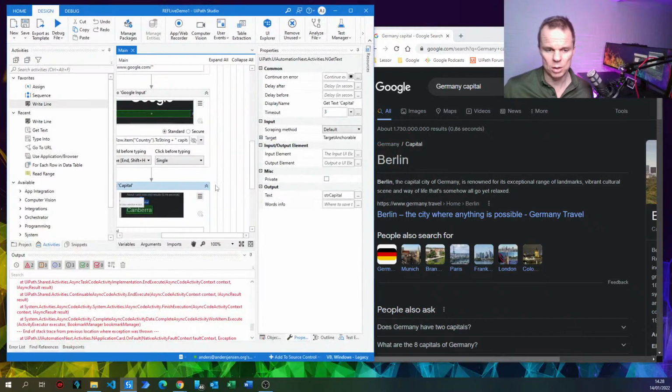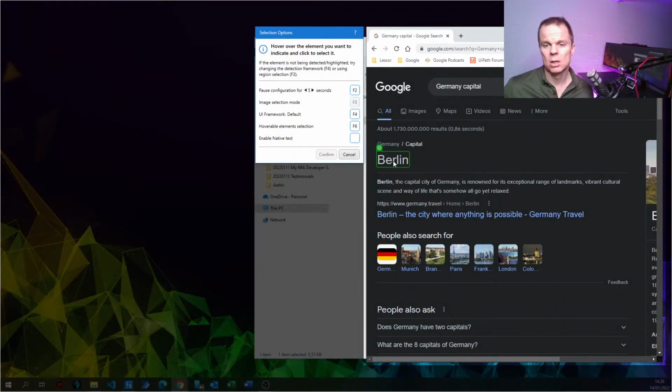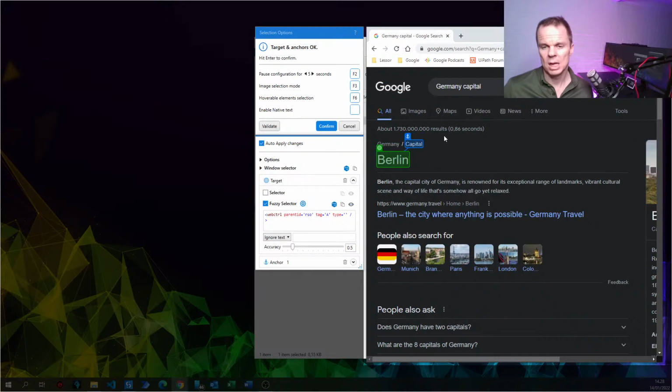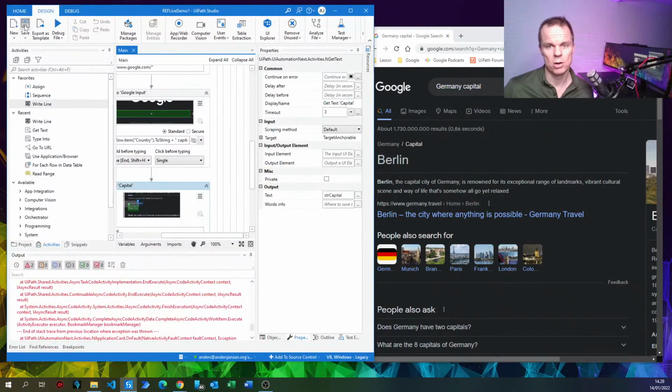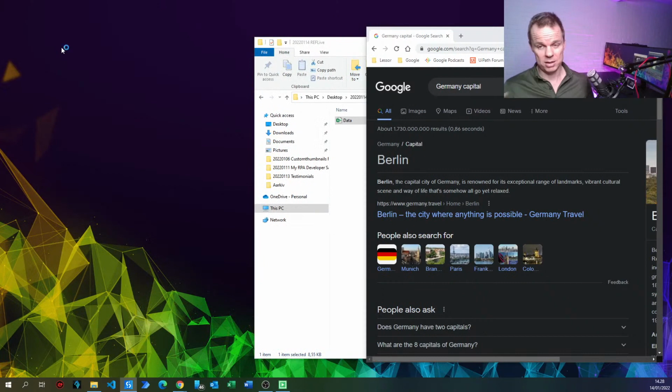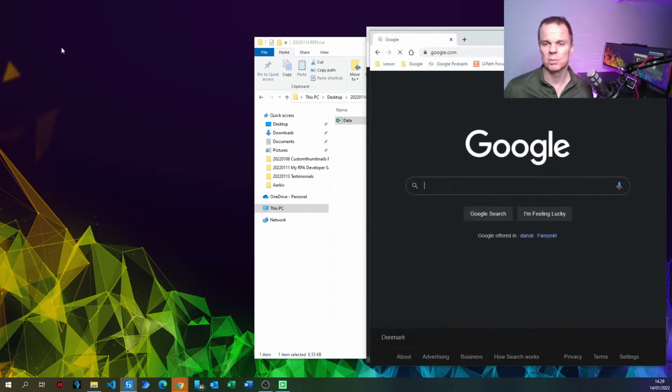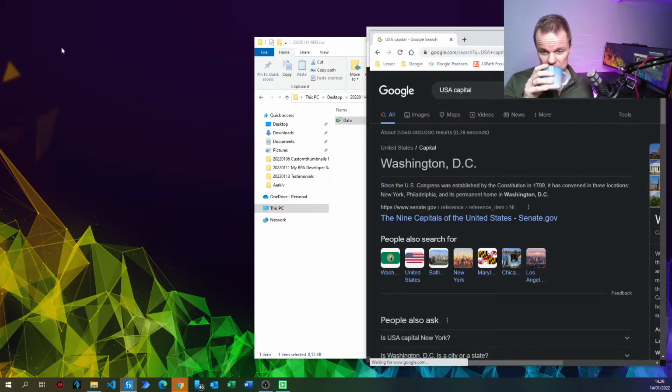Now let me indicate. And here we will try to make it indicated again. And then we will use the anchor, and see if this works. That might have something to do with this CSS selector. Hopefully this will work. Otherwise we will have to debug a little bit more. Now I think the German capital at least works. It seems like the other ones work too.